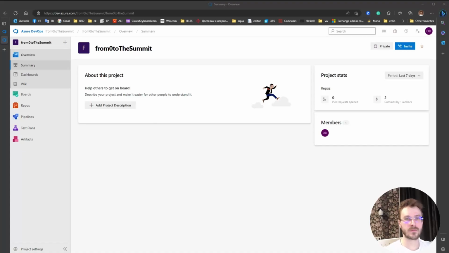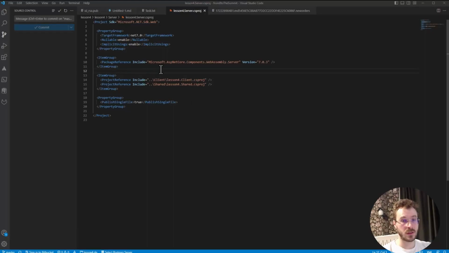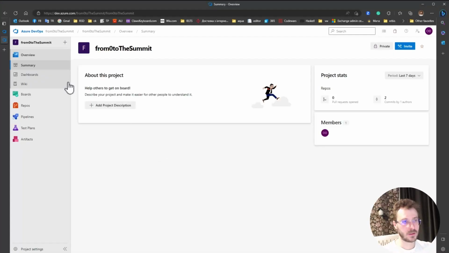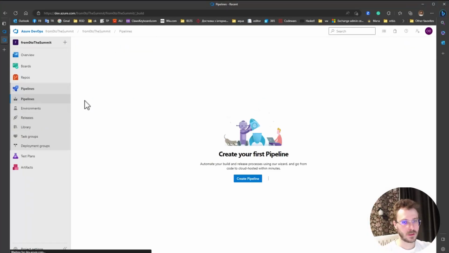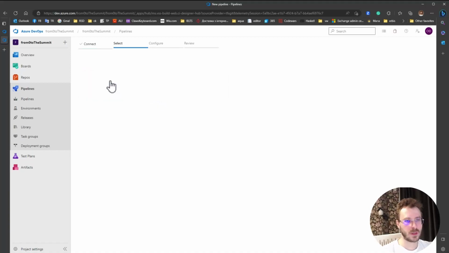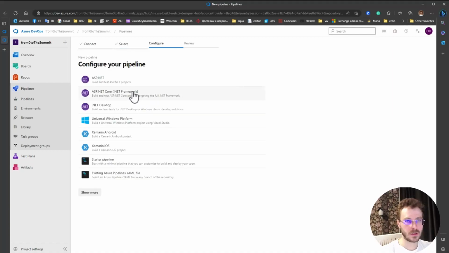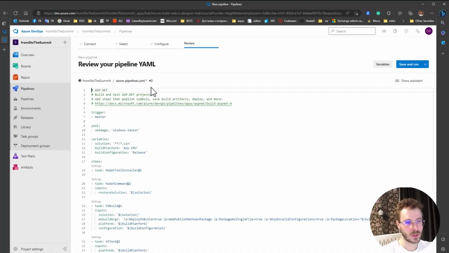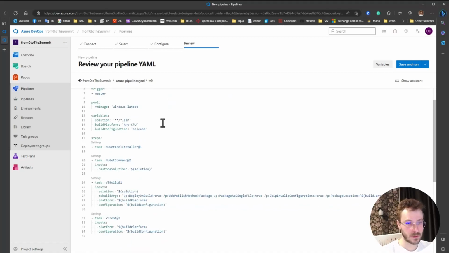Also, let's go. The first thing, I have added the publish in single file property into the project file. And now we can continue to create a CI. Here it's called pipeline. Here we choose Azure Repos Git, and you could see that it highlighted our repository. Here we can choose the type of our project, and let's check what do we have here.